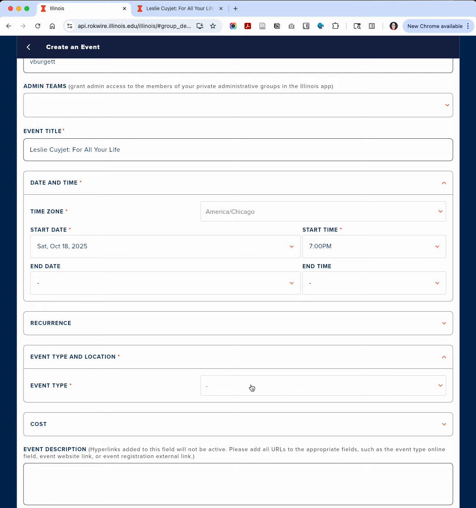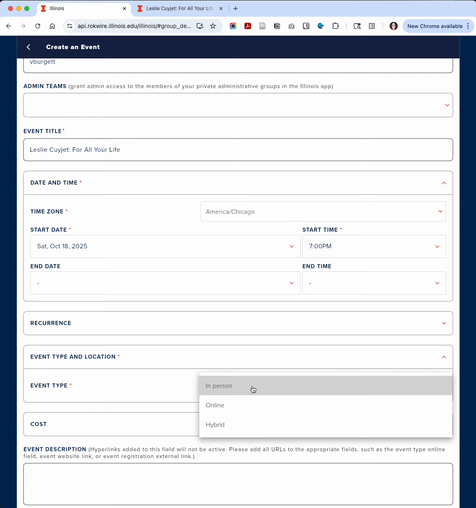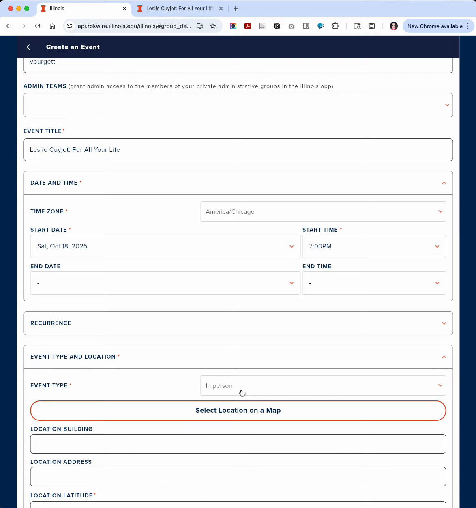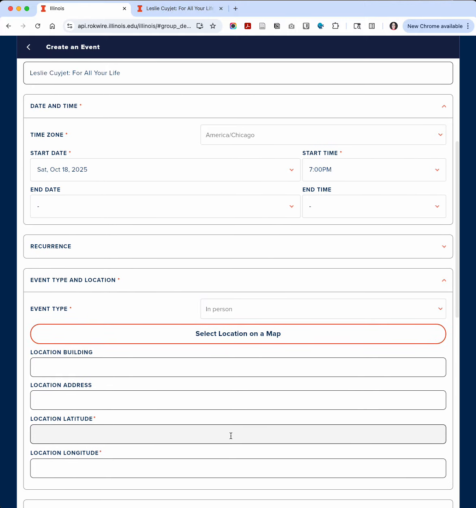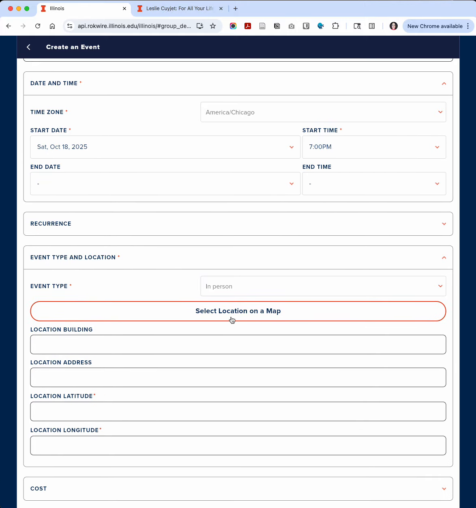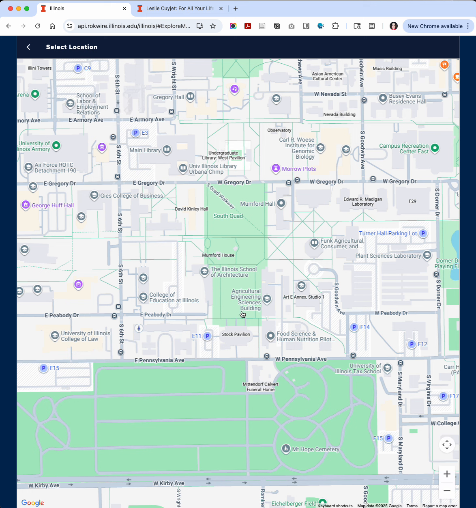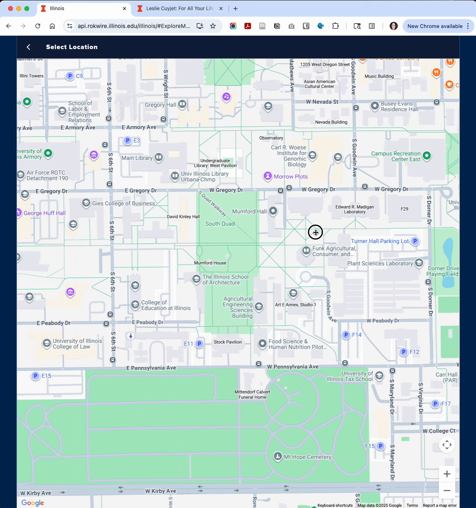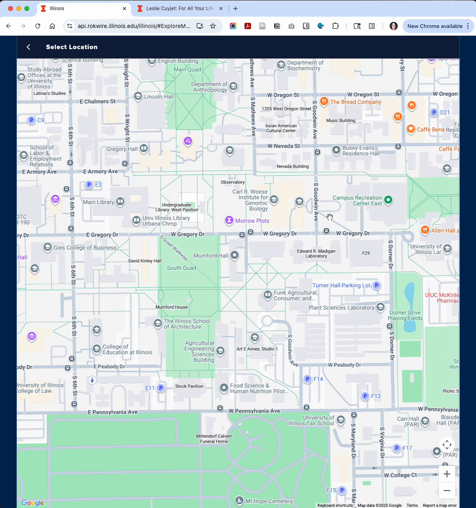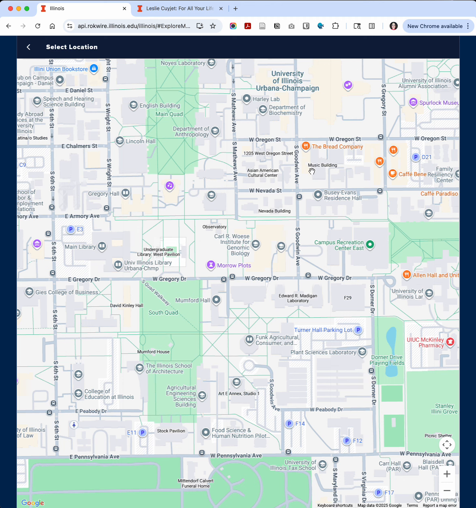Event type and location. Your options are in person, online, or hybrid. This event is in person. And here I will tap on select location on a map. And then I will find my way to Krannert Center for the Performing Arts.